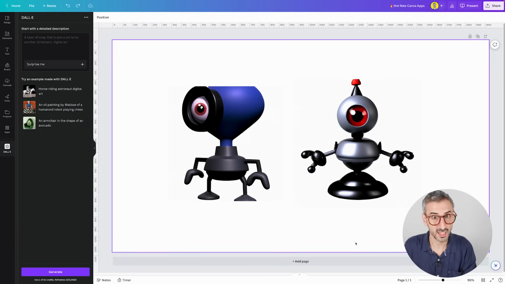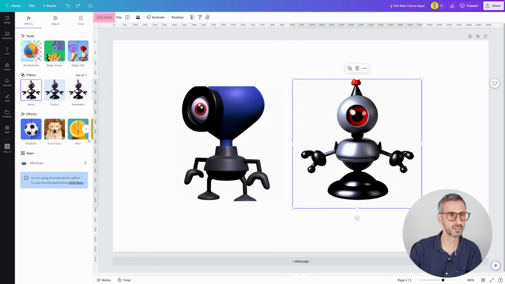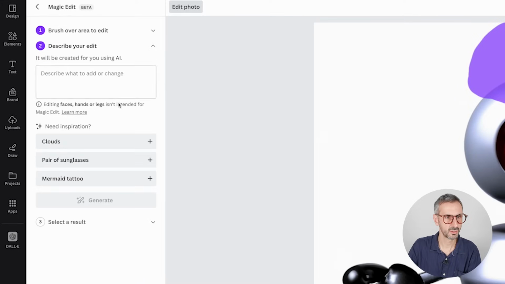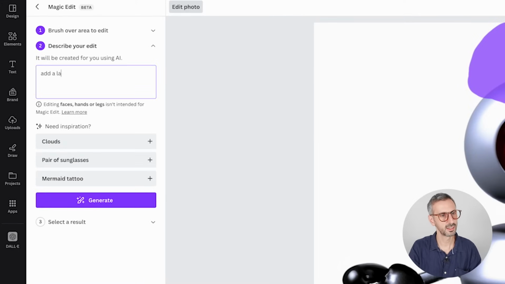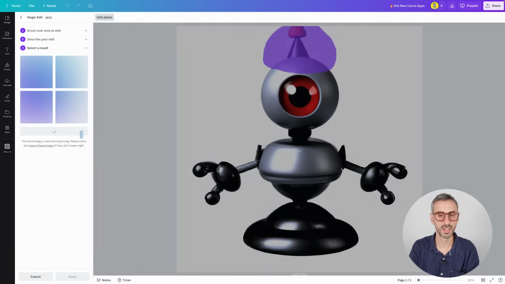Now, one cool thing about these images that are generated is that you can pretty much edit them as if they were any regular Canva image. So if I select it, I can now access the edit photo button right here. And I could use, for example, the Magic Edit. So what I'm going to do, I'm going to brush over all of this right here. I'm going to do something like so. All right, and continue. I'm going to type add a large sombrero. Add a large sombrero. Okay, so adding that, see how my little robot looks with a large sombrero.